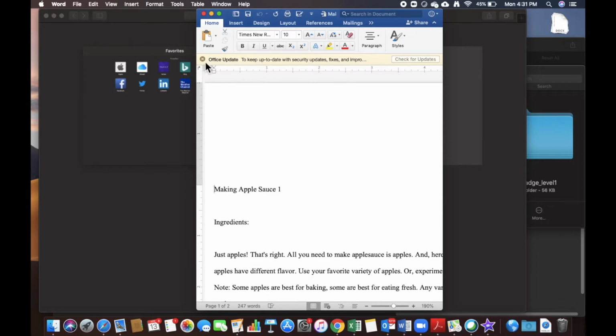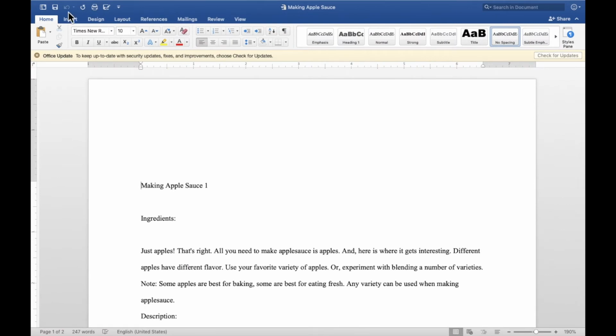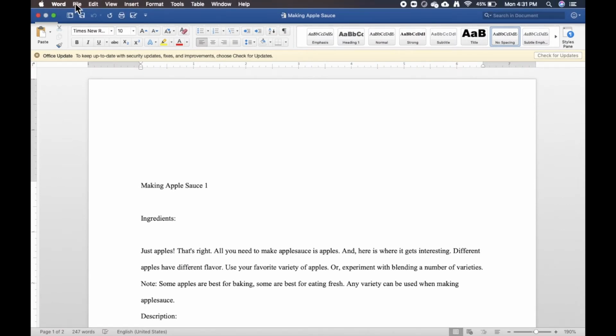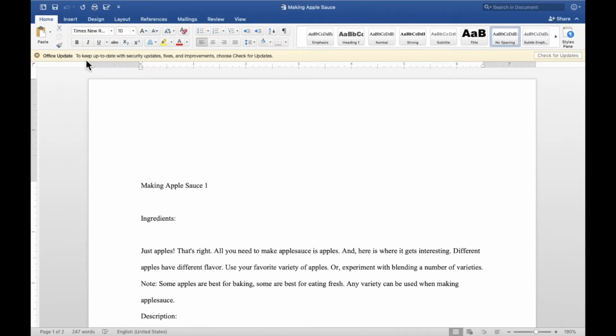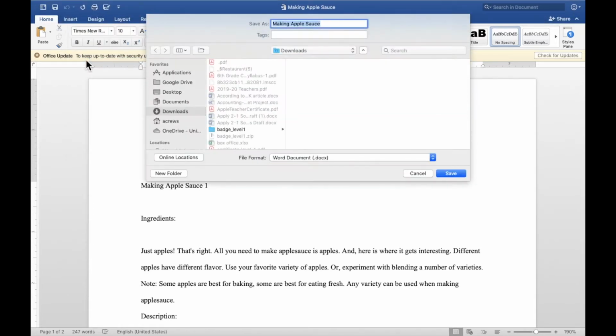So we're going to go immediately. I'm going to make this full screen. We're going to go immediately up here to File, Save As. Because if we just click Save, it's just going to continue to save there to our downloads as making applesauce, and that's not helpful. If something happens to our MacBook, then something's going to happen to that file if they have to wipe your computer clean.